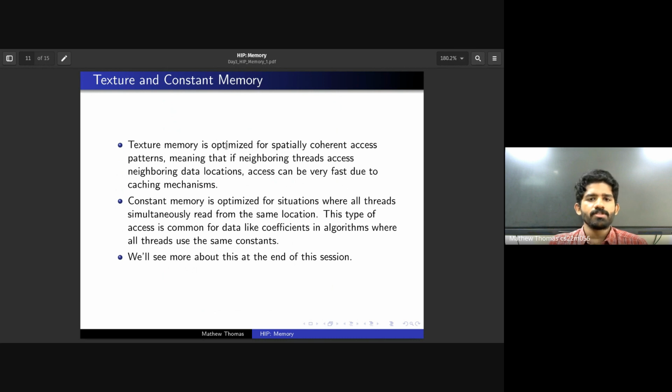Texture memory is optimized for spatially coherent access patterns, like if we have neighboring threads accessing neighboring data locations. If you're familiar with the convolution operation, then we access all the boundary pixels as well. In such cases, we'll use what is called texture memory. Although we don't use it that much, and I've not seen it being used, it is something that is available to us.